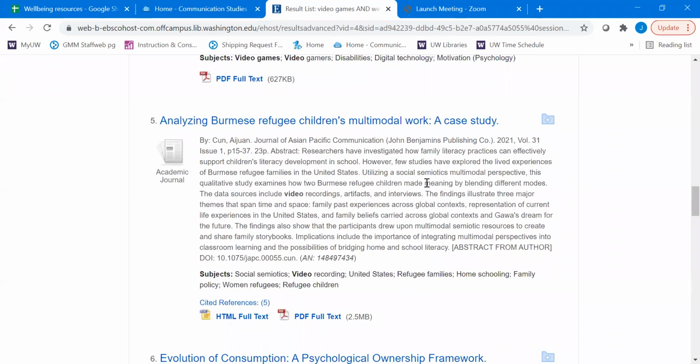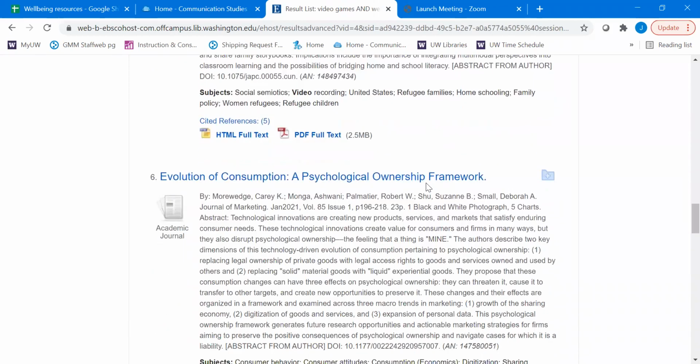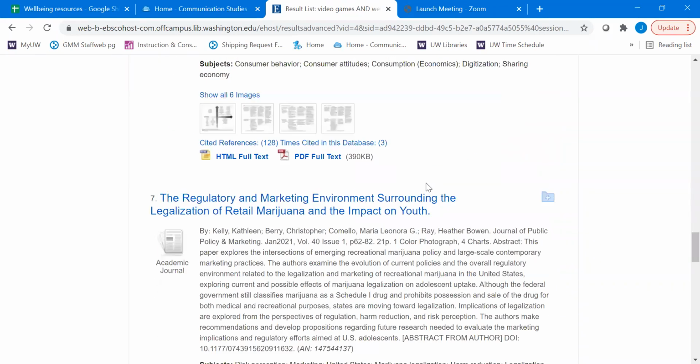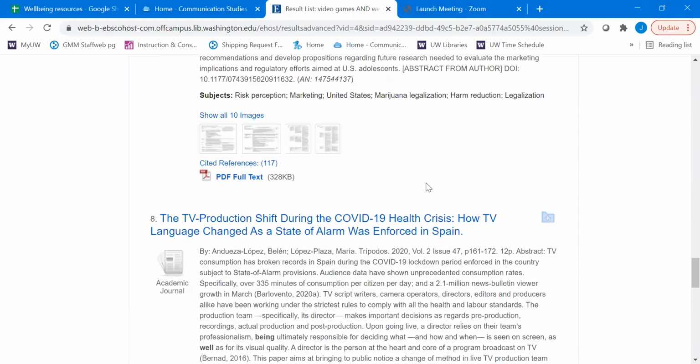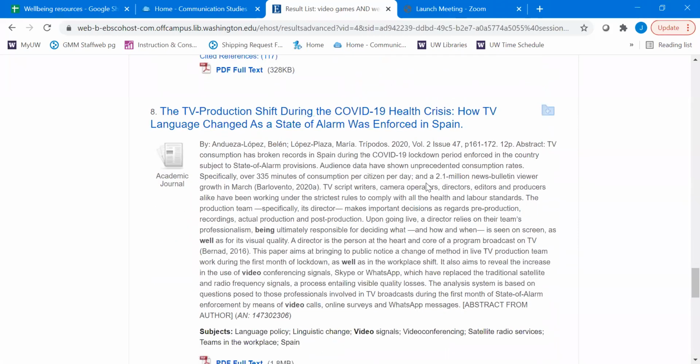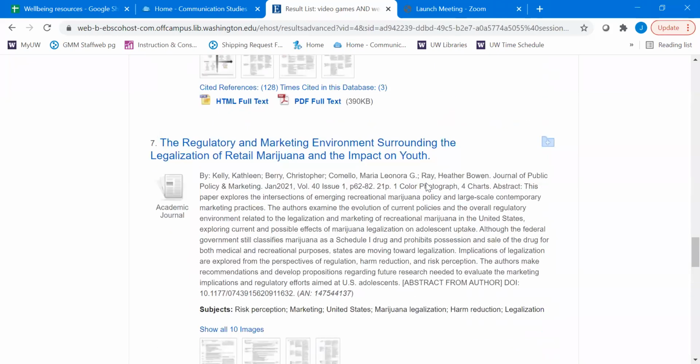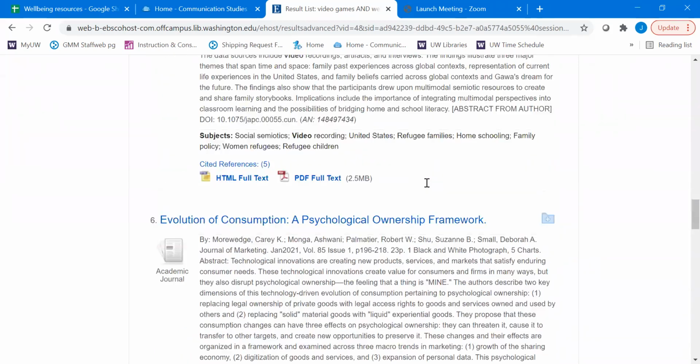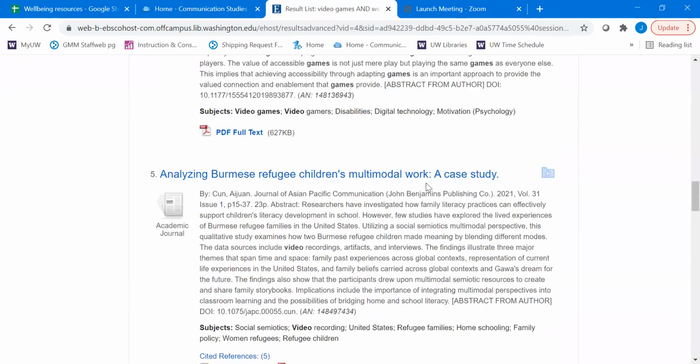All right, this one's about refugee children. So I'm just seeing a lot of things here, but they're not really about what I'm researching. And I don't want to spend any more time with this because I'm not really seeing what I need.